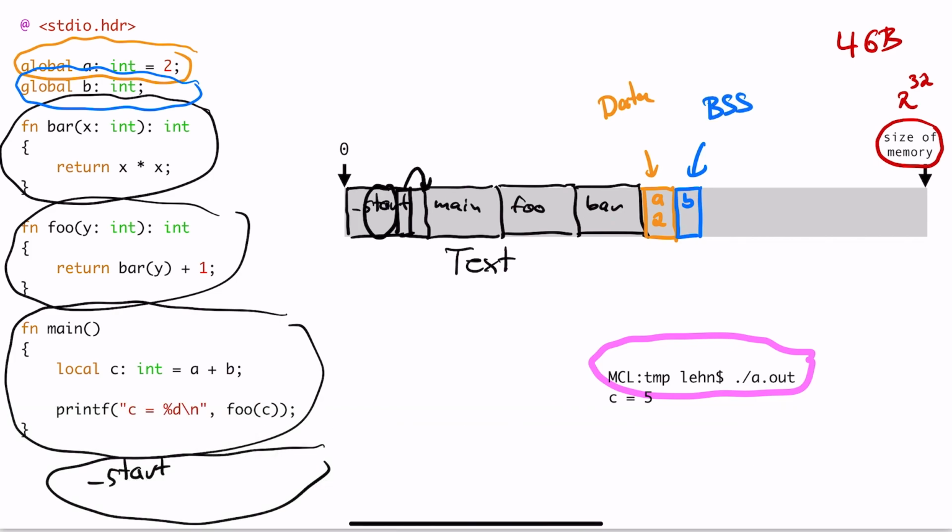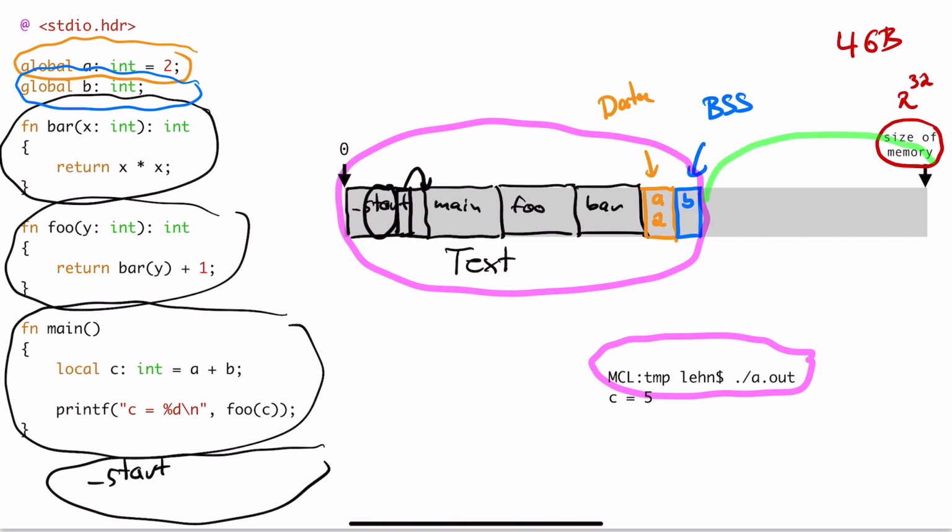Now when you look at this picture, this is certainly not true to scale. I mean, this whole thing here, the text segment, the data and BSS segment, just requires a few bytes in this example. And we have in total 4 gigabytes here. That means this part of the memory is almost 4 gigabytes large. So most of the memory is unused when we start the execution of the program.